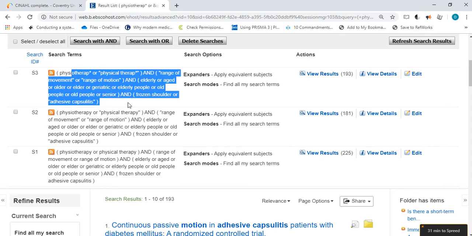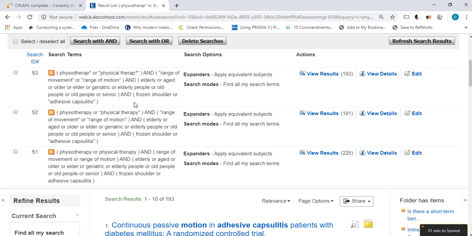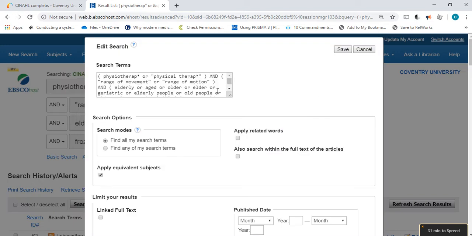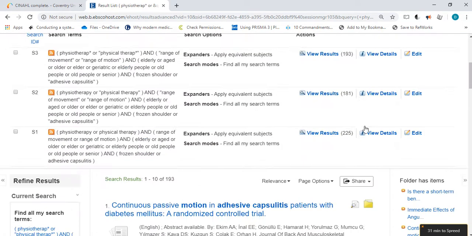If there was an error in there and you think, oh, I've put in a keyword that I don't want, you can go to edit here and then edit out the bit that you don't want anymore. So if I decided that one of these keywords was pulling in too much stuff I don't want, I can remove that from my search.